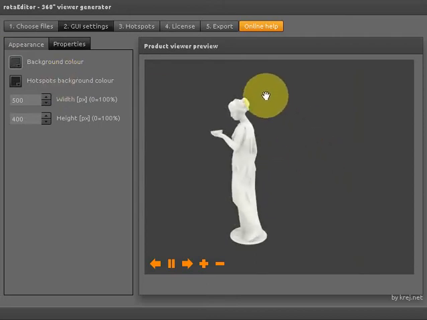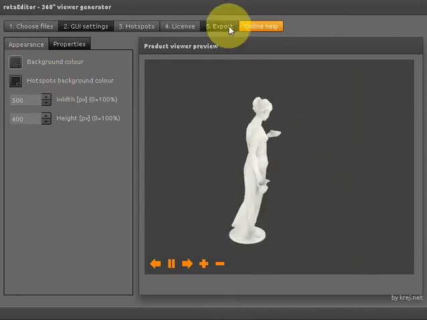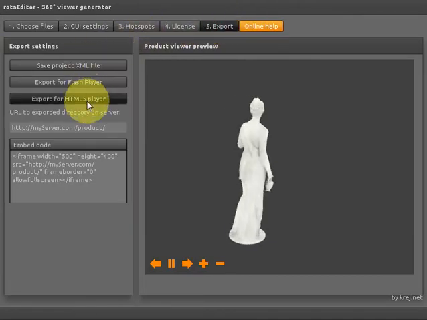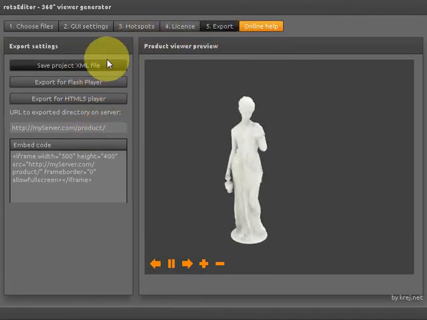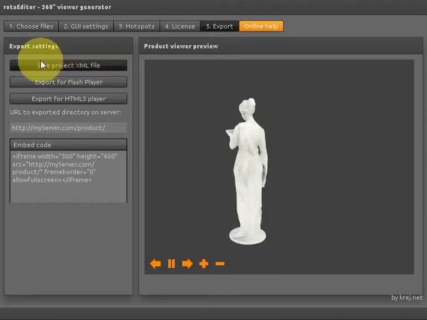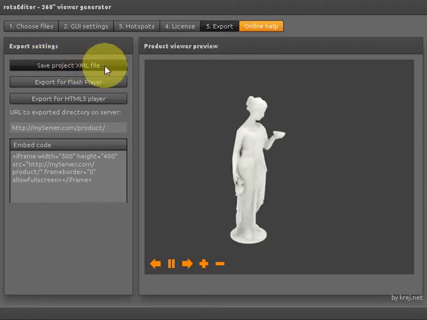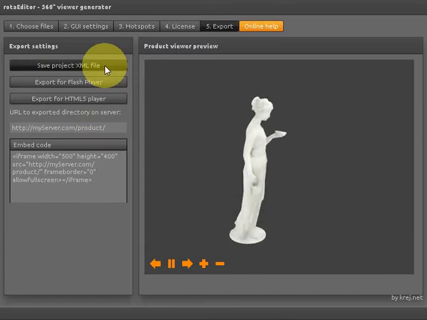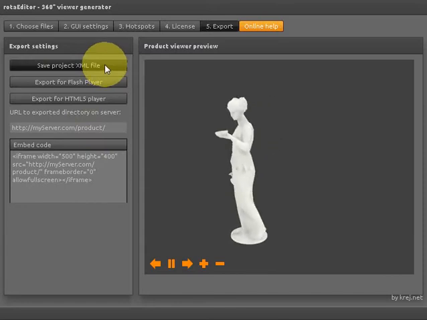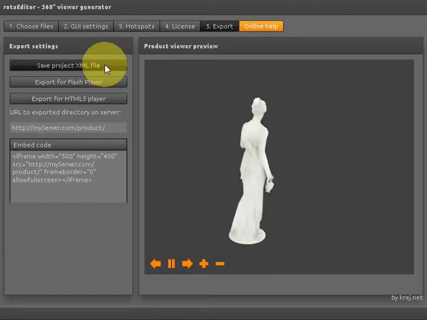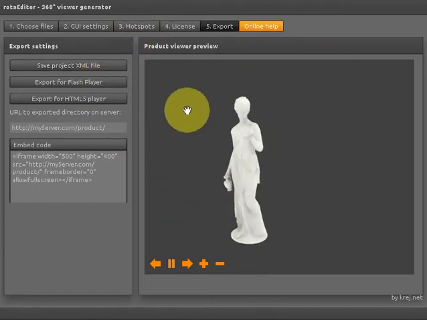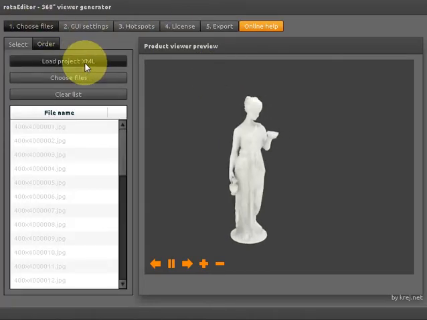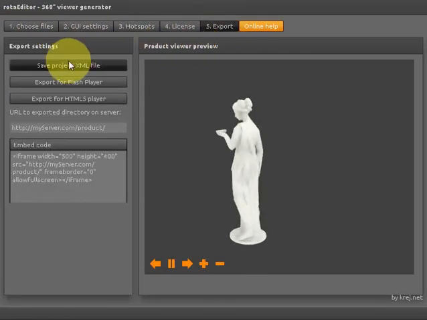Okay, so we go to export panel and we have some options here. First, save project XML file. This option is rather not very helpful for us now, because it's something like saving all project file. If we want to save it to open it later here, we use this option.